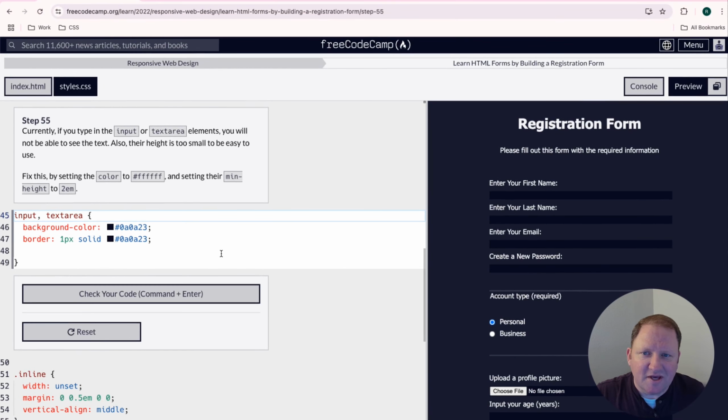It tells us on here that currently, if you type in the input or textarea elements, you'll not be able to see your text. Let's go ahead and test this out real quick. That is correct. You can see I did type in here, but I don't see anything. Next is that to fix this, we're going to change the color, and remember hashtag all Fs.